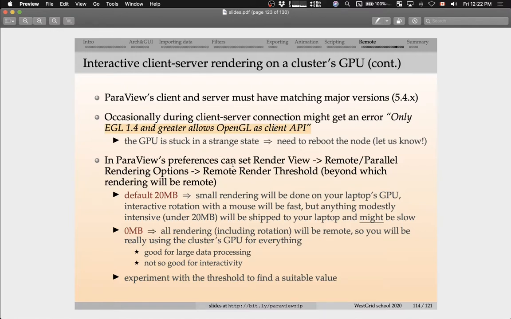If things go well, then once you establish the client-server communication, in the ParaView preferences, you can go to the Render View menu and set the value of remote render threshold to some non-zero value. The idea is that beyond this value in megabytes, all rendering will be remote. The default value is 20 megabytes. That means that anything larger than 20 megabytes is going to be processed on the cluster, and anything smaller than 20 megabytes will be done locally.